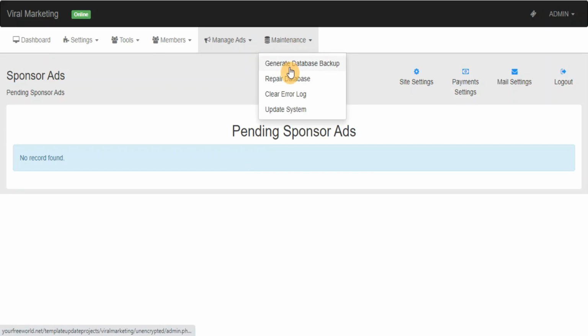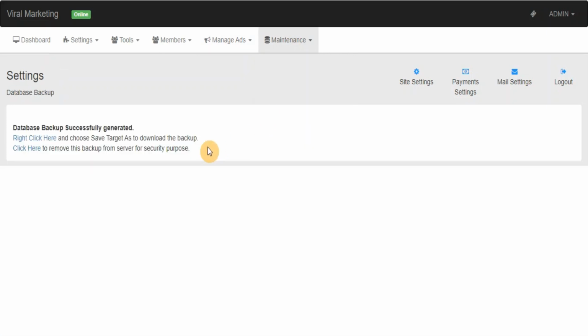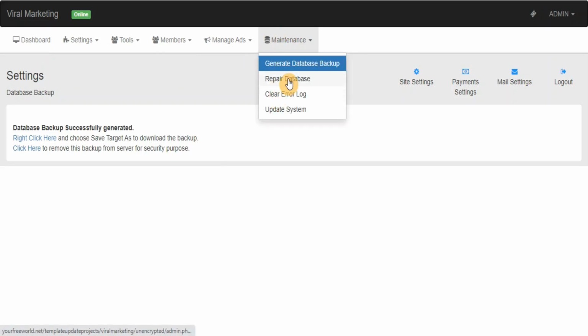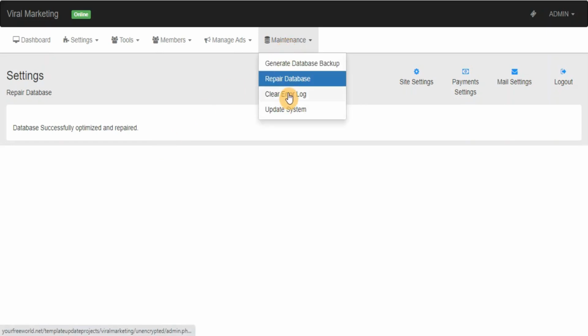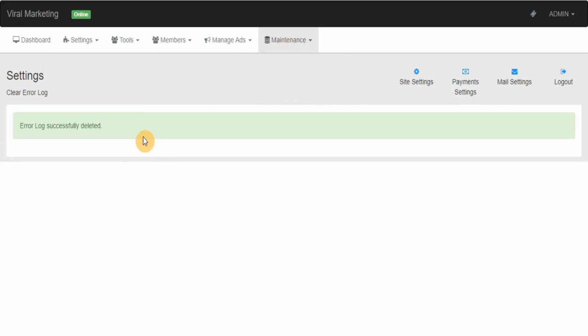Generate database backup. This section will let you take database backup from the admin area itself. Repair database. You can use this section to repair your database. Clear error log. You can delete the error log file using this section.